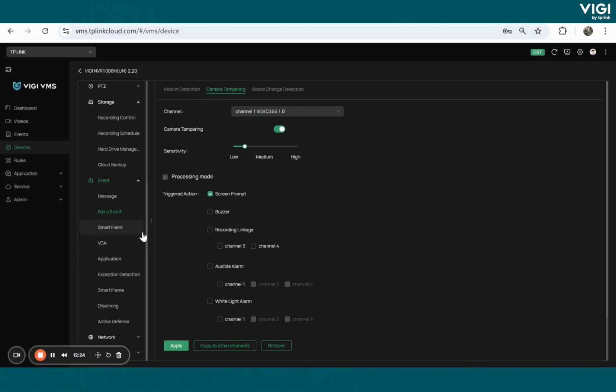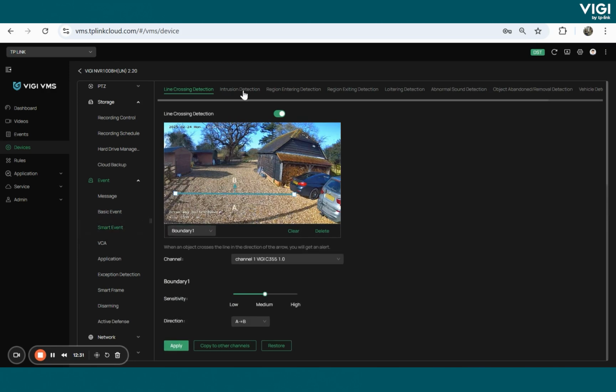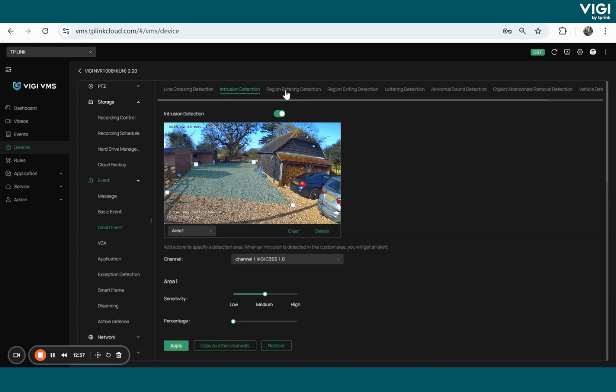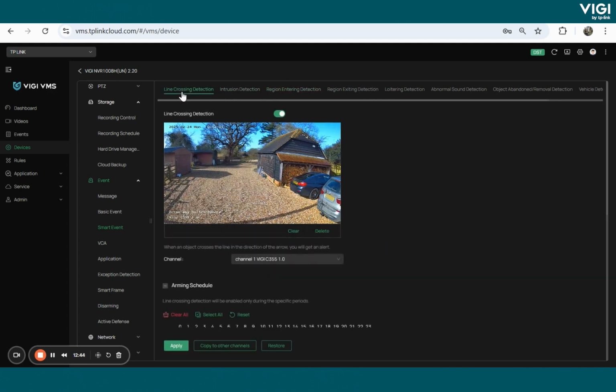So we can do all that through here as well. But we've got the smart event options as well. So these are all of the AI analytics that are built into the camera. As you can see, we've got line intrusion detection, region entering detection, and so on. But you can adjust and set these up accordingly as you wish.